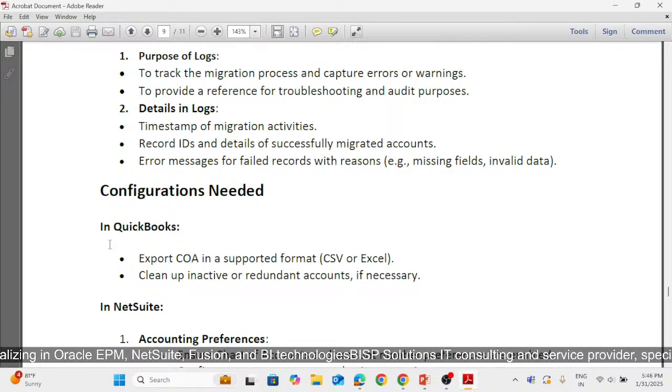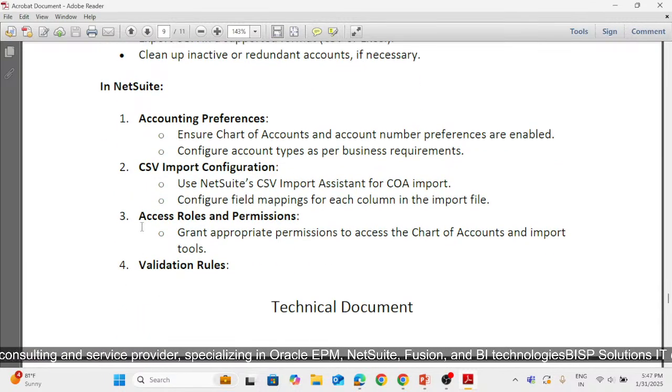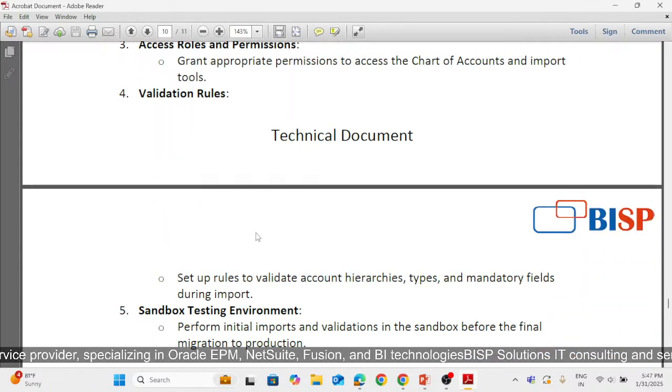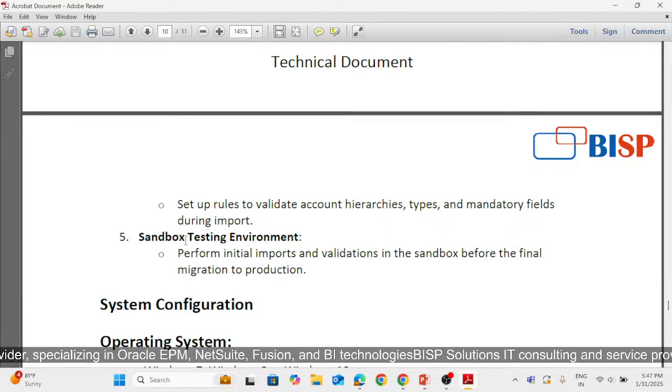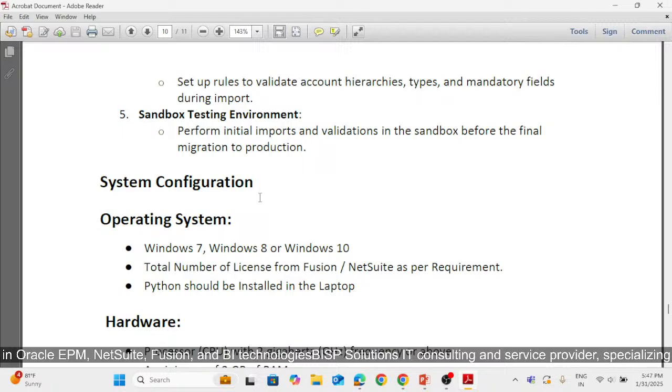Then the configuration needed in QuickBooks is exporting the COA in a supported format, for example CSV or Excel, and cleaning up inactive or redundant accounts if there are any. Then in NetSuite, the accounting preferences, CSV import configuration, and access roles and permissions should be changed. Validation rules will be done, and then the sandbox testing environment is checked.